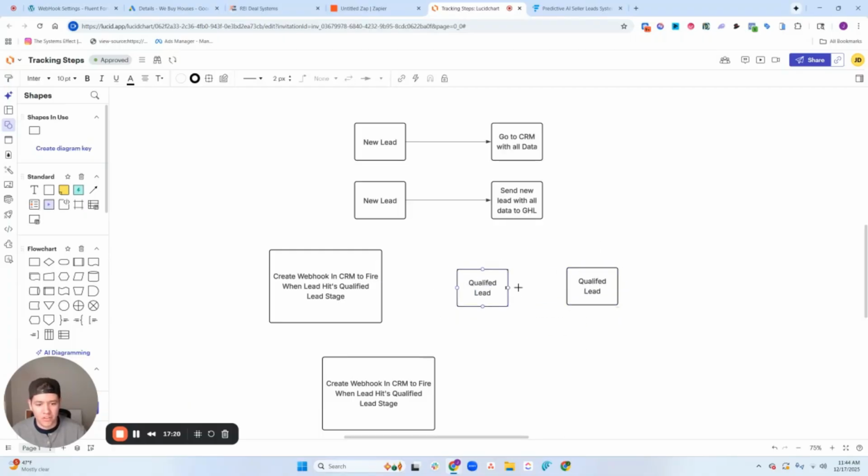All right. So what this means is that when we have a qualified lead, then the webhook in your CRM is going to fire. I'm going to say lead marked as qualified. All right, so lead gets marked as qualified in your CRM. Webhook fires. And then Zapier updates Go High Level. Again, this data, and you can do this with Sheets. I'm just using Go High Level because it's a little simpler. Google Sheets is a little bit more complex.